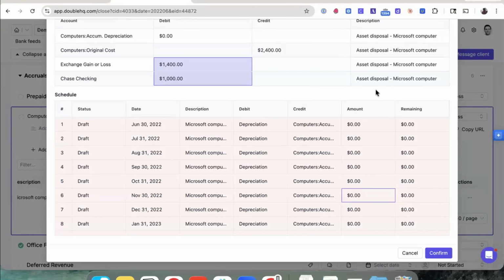Erica asked, are accruals available for Zero or only QuickBooks at the moment? At the moment, only QuickBooks, although we are discussing internally, hoping that we might add some more scale capabilities to Zero in the coming months. But we'll confer with the product team.